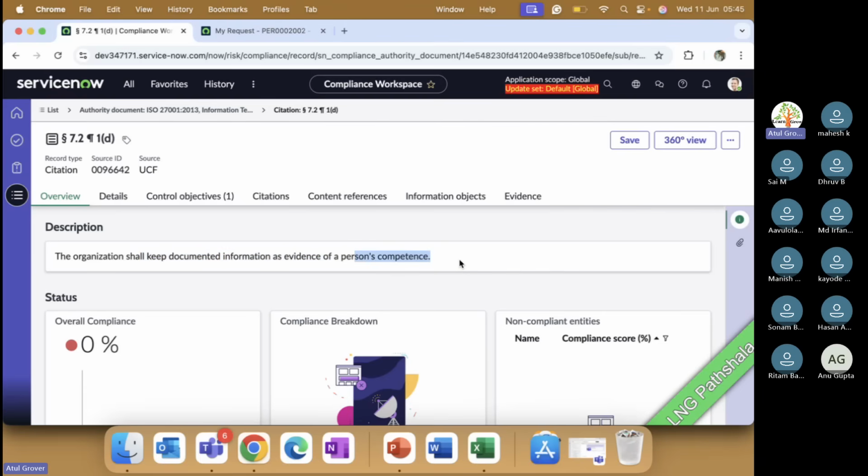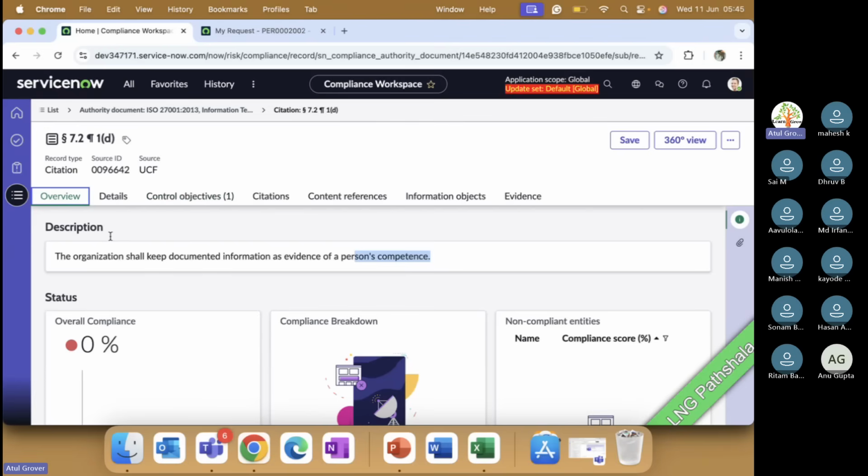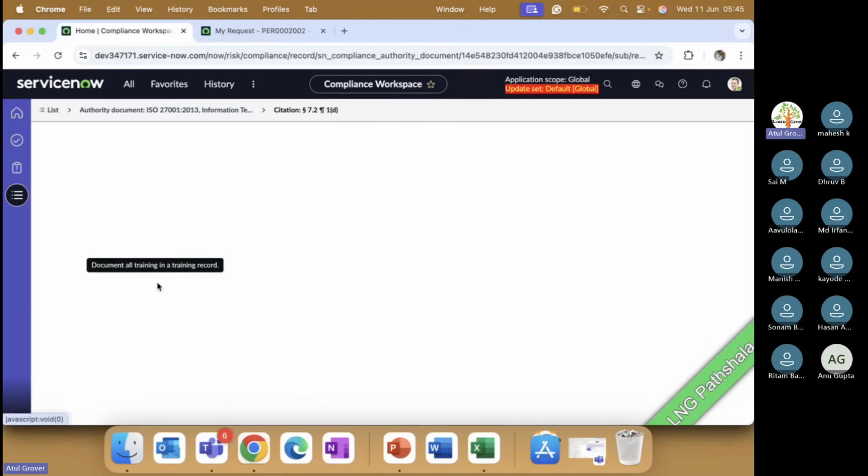So this is applicable because I hire people from other countries. But under this, what do I have to do? Document all training in a training record. This is my control objective. If I do not keep all the training records, then I'm losing this control. And now open this.